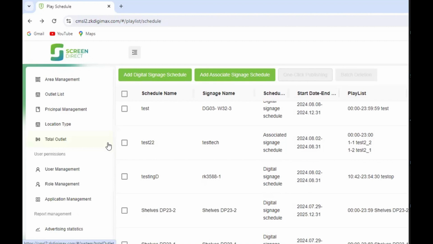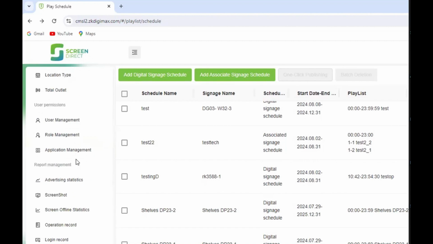So this is the main scenario regarding how to push the content, how to create the stores and schedule it and everything. These are the main key features of the software. Then after that, this is another scenario, user permission. User permission means, for example, you are the manager and you have one subordinate. You need to give access only for particular things. So you can create the user permission.